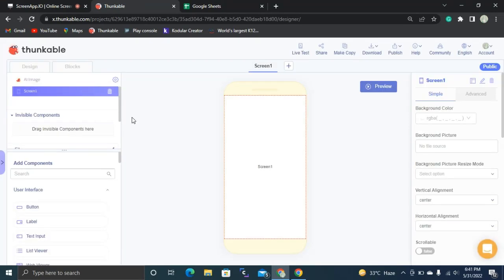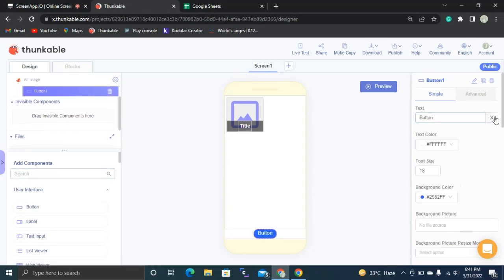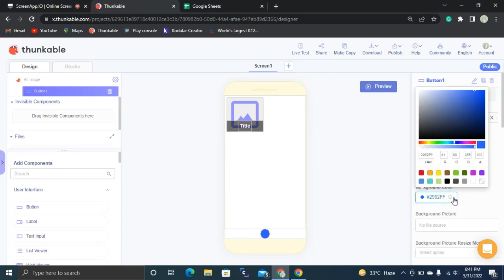And this is our Thunkable designer part. Here I'm going to start designing our application. Let's search for a data viewer grid here. The grid is the main thing here. Next, I'm going to search for a button. The button is this. For this button, the text is going to be nothing, and the background color is also going to be nothing. So it's going to be none.